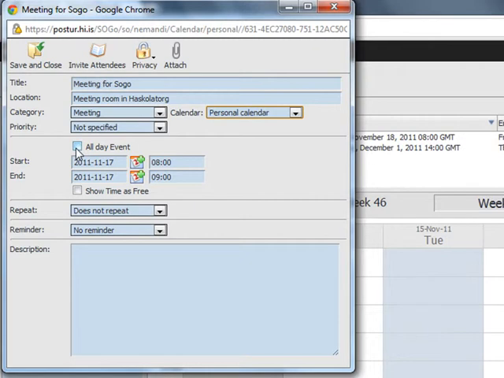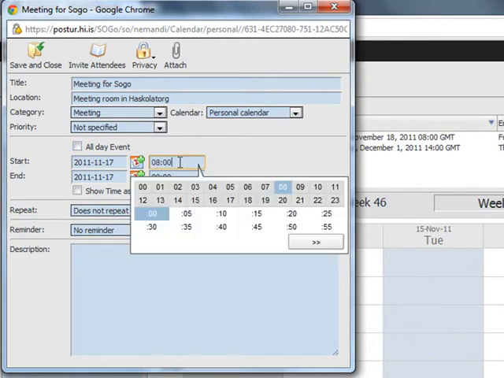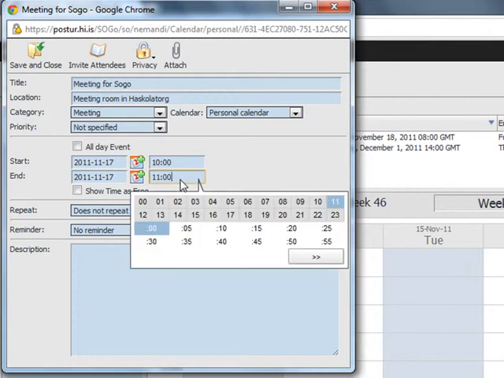Now here you can click through if it's an all-day event, or if it's between 10 and maybe 11:30.